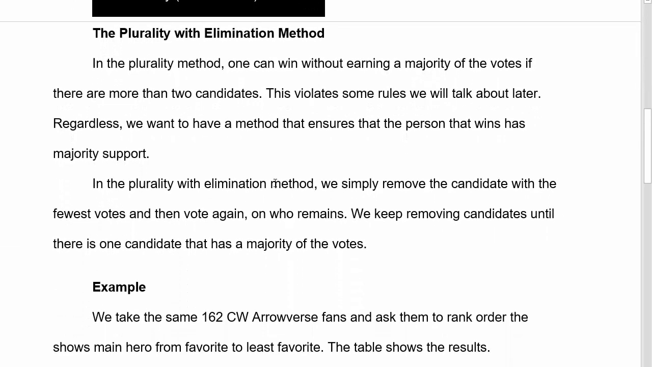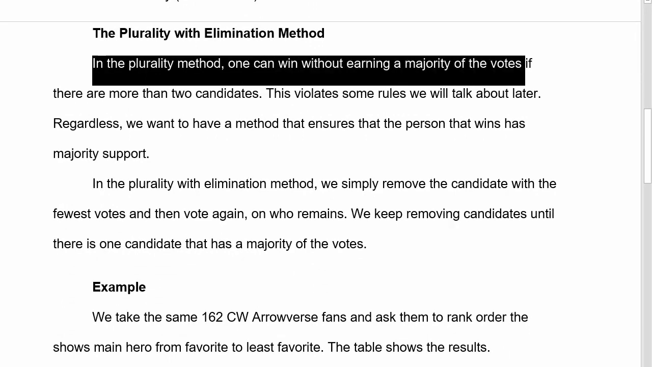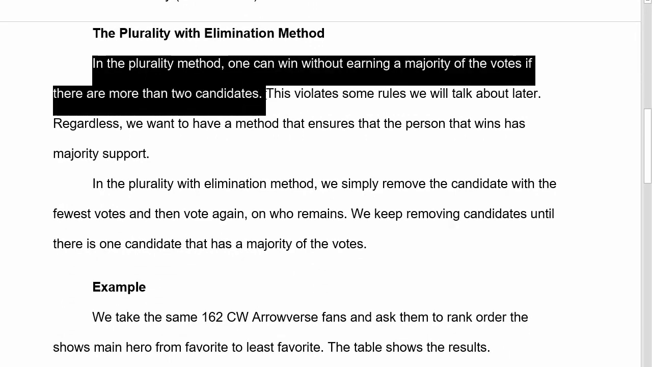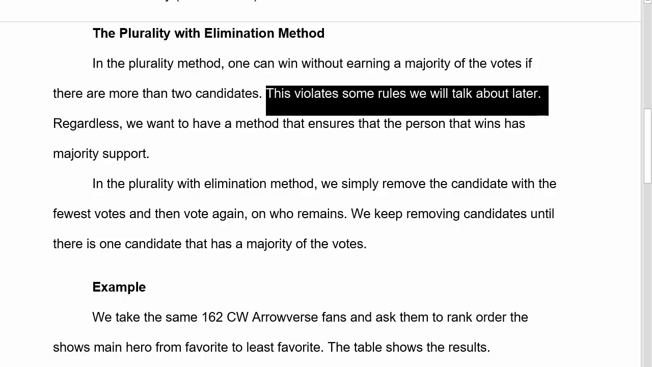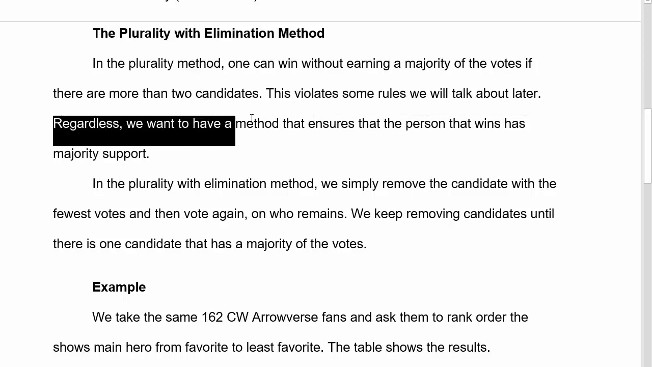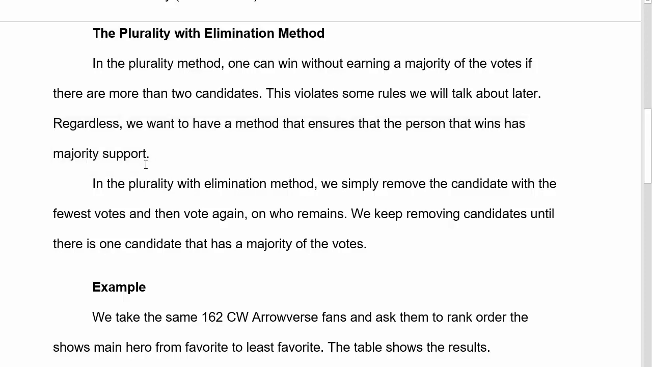So, in the plurality method, one can win without earning a majority of the votes if there are more than two candidates. So here, with 4 candidates, last time, the Flash won, but he did not have a majority of the votes. So this violates some rules that we're going to talk about later in the voting issues video. But regardless, we want to have a method that ensures that the person that wins has majority support.